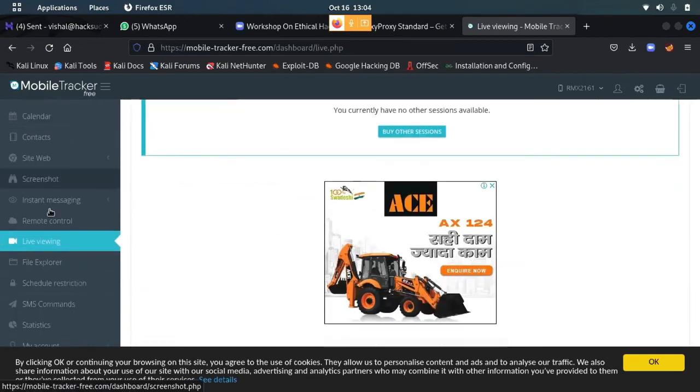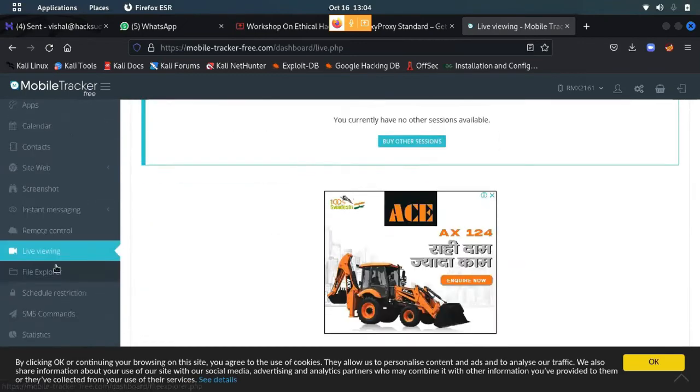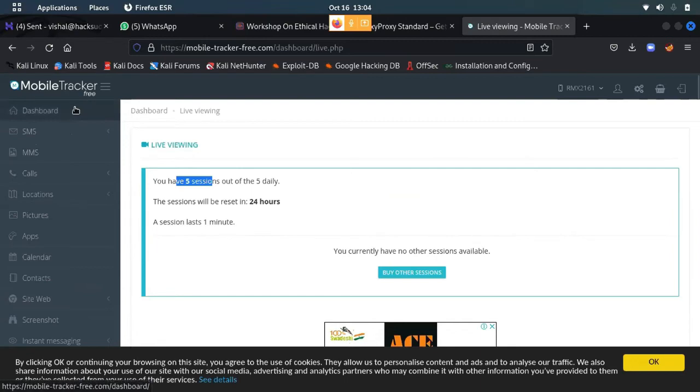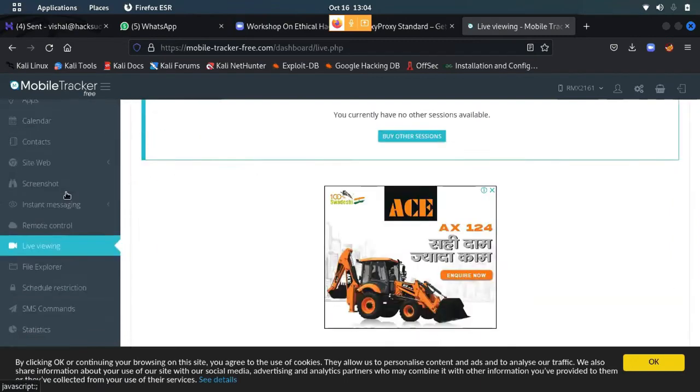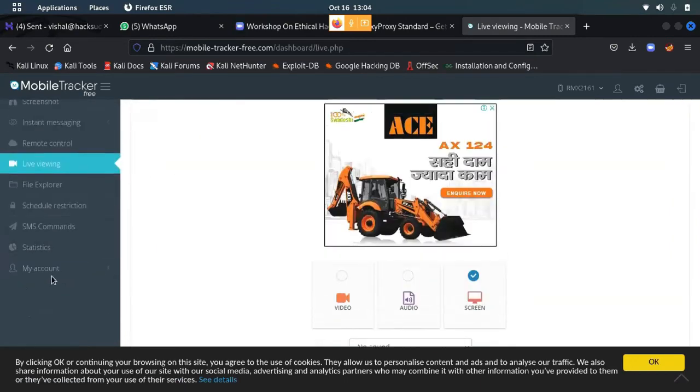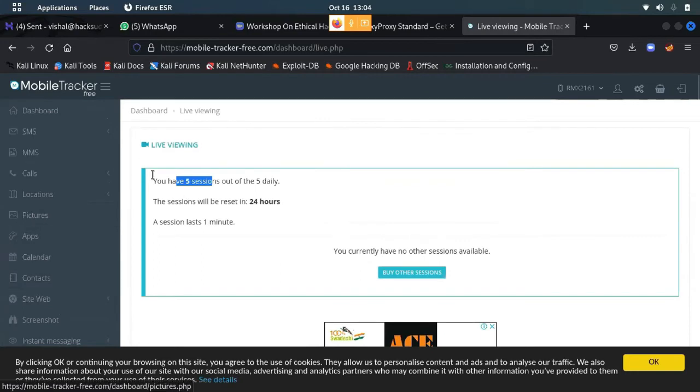So there is a way of spying on the phone of your employees, your child, your friends, or whomever you want to spy on. You can use these applications simply.